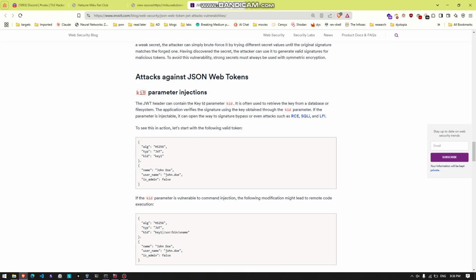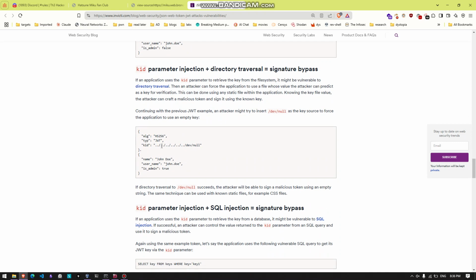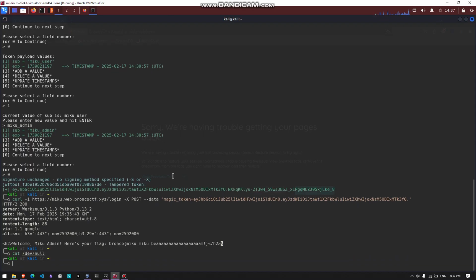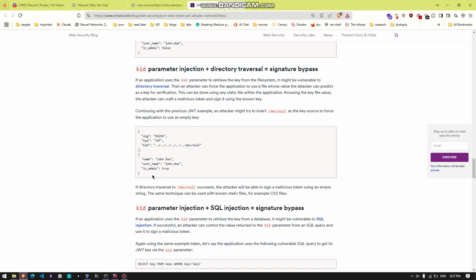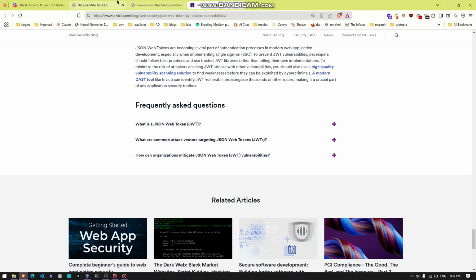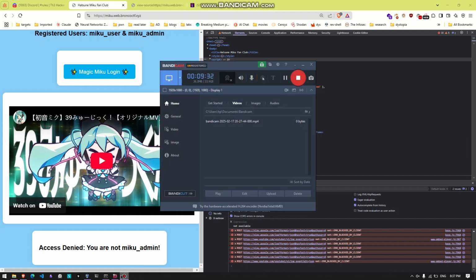The other one is usage of the kid. The kid, I guess, is basically a file name in the system that contains the secret. So what you want to do, for example, is a path traversal to slash dev slash null, which we cannot really read because it's null, it contains nothing. So it's basically like a none algorithm in itself. And there are other things like SQL injection, etc. So that's the challenge. Thank you for watching.